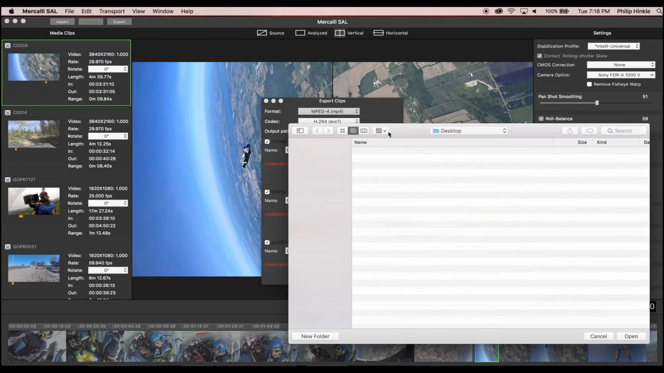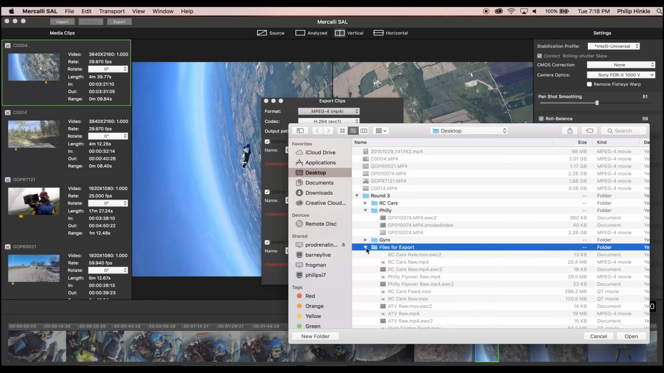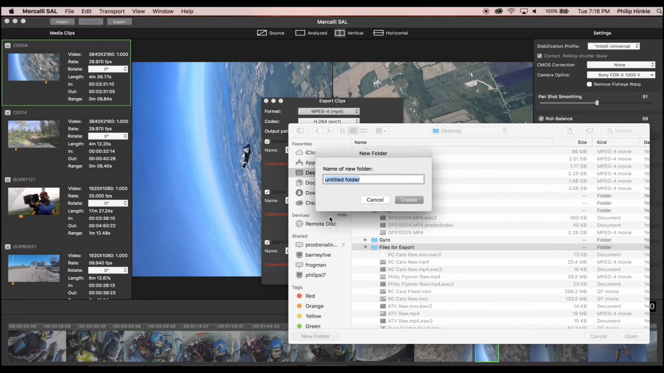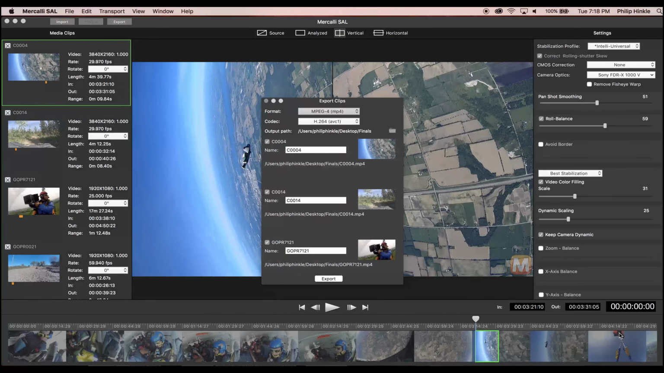The output path, if I click on the folder, I can change my output path. So what I'm going to do on my desktop, I've got files for export, and here are some of my raw files. You know what I'm going to do? I'm going to make a new folder called Finals. And we are now going to export into our Finals folder.